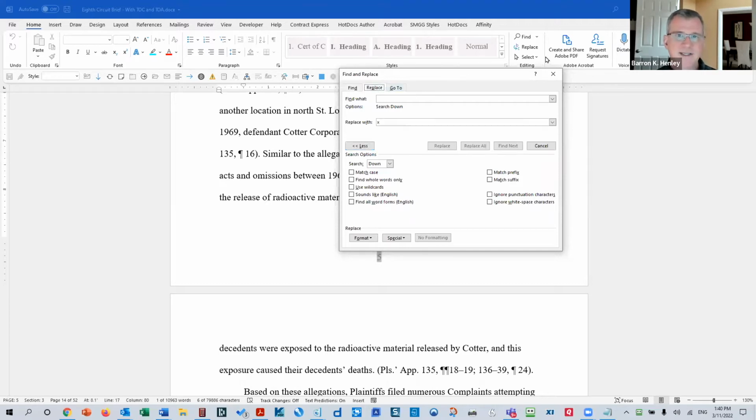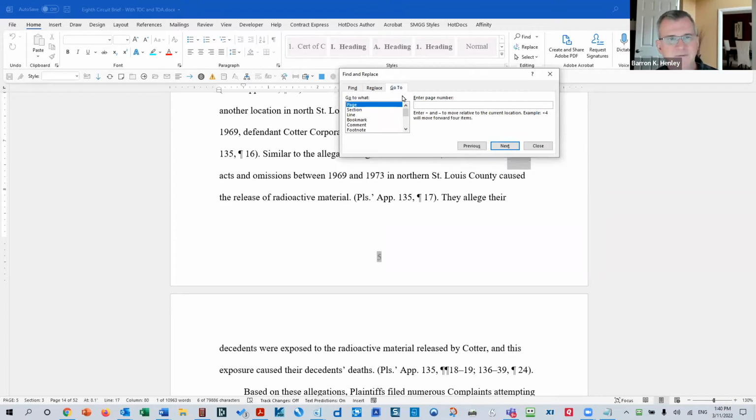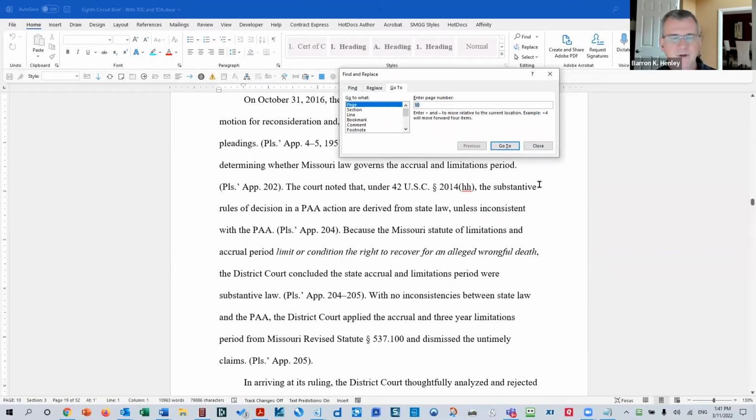Notice in here, I've actually got three separate tabs. The replace tab is the same as clicking the replace button. This would open up the same thing. And a lot of times I'm using replace more so than find, and I'll explain why in a second. Go to allows you, and there's a speed key for this, which is Control-G, it opens up the go to. So if I typed in, I want to go to page 10 and I hit go to, you can see all the different things you can jump to in a document. So it's just a fast navigation tool.